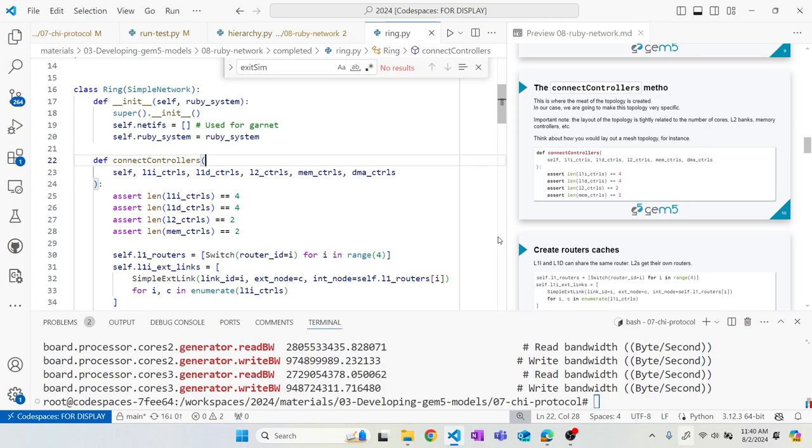I didn't make it clear what would happen if we did two cores or eight cores. This topology is really only valid if you have four cores. So in the connect controllers function, I'm going to pass in the precise controllers that I want: the L1 controllers, the L1i controllers, L1d controllers, L2 controllers, memory controllers, and DMA controllers. And then I'm also going to assert these things to make sure that we have the exact right number of controllers. Because again, my ring topology is not going to be valid anymore if I have eight cores instead of four cores. At least not what I was thinking.